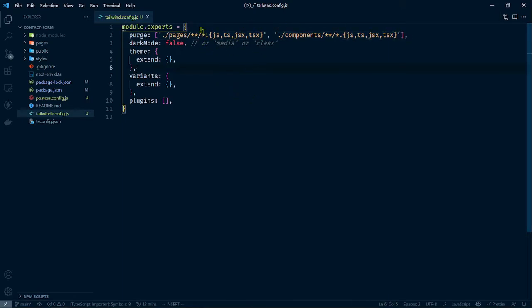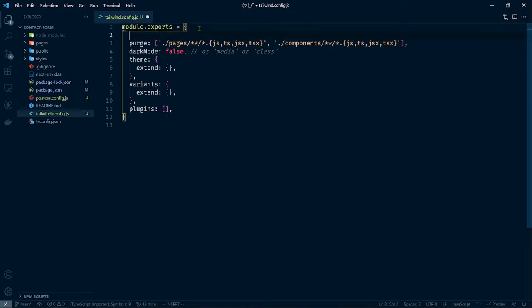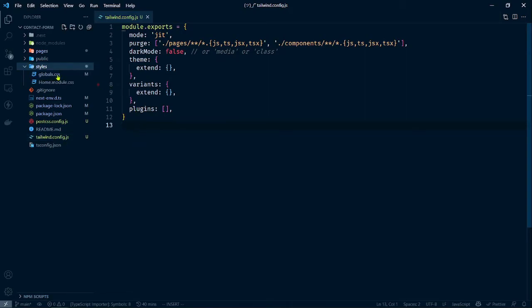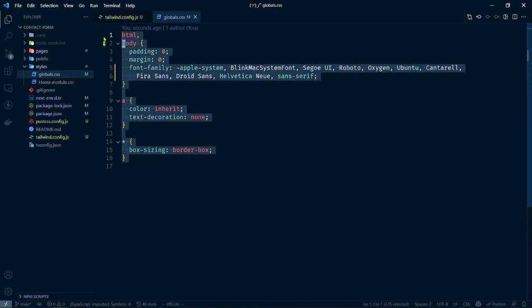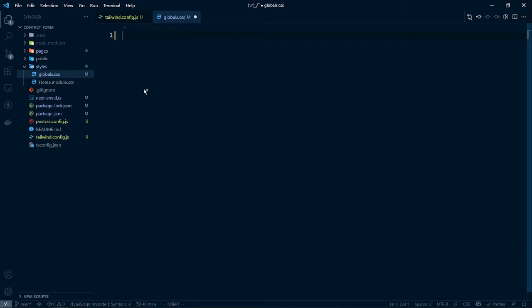And another thing we are going to use is mode as JIT. JIT, which stands for just in time, is a relatively new thing in Tailwind CSS, which generates classes on the fly. One last step: go to your styles and globals.css and replace everything in it with these three lines of code, which are the directives for Tailwind.